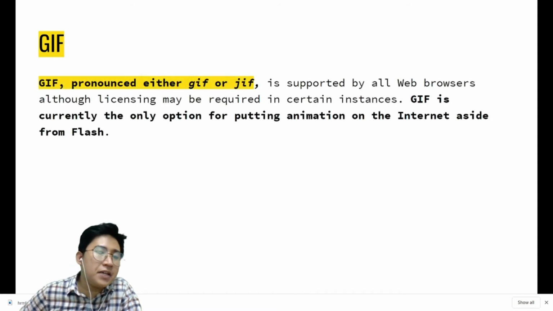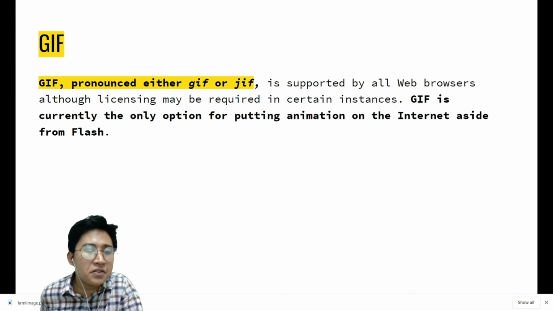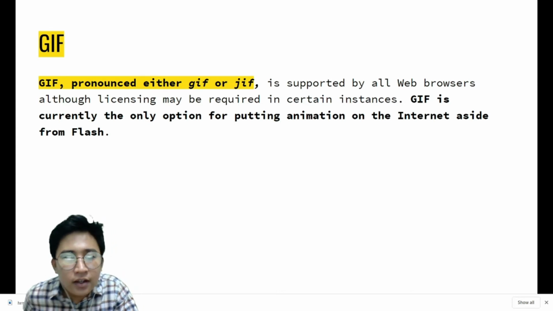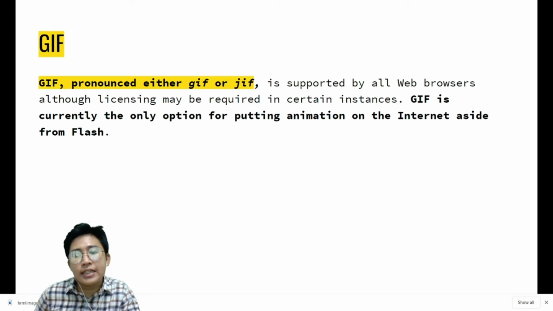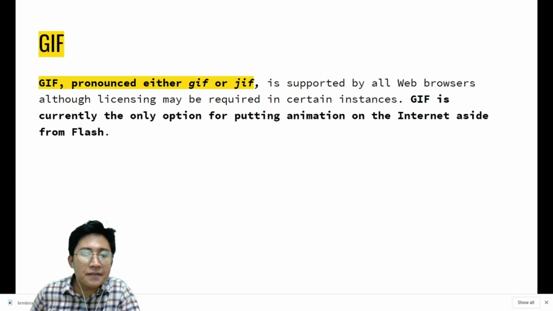The first one is GIF. It's pronounced either GIF or GIF, and it is supported by all web browsers. Even if you use Safari, Google Chrome, Mozilla Firefox, Internet Explorer, or Microsoft Edge, all browsers support this GIF. Although licensing may be required in certain instances, GIF is currently the only option for putting animation on the internet aside from Flash.